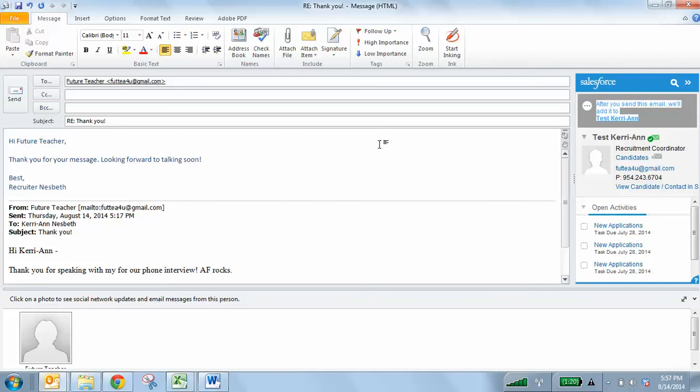I'm going to do one last scan and go over these steps. So the first thing you did was you clicked on the email that the candidate sent you, and you're now responding. Before you even typed the message to respond, you opened up your Salesforce side icon, and you clicked on the first email icon, and it turned green. You typed in your message here, and now you're going to click on send. It's just that simple.